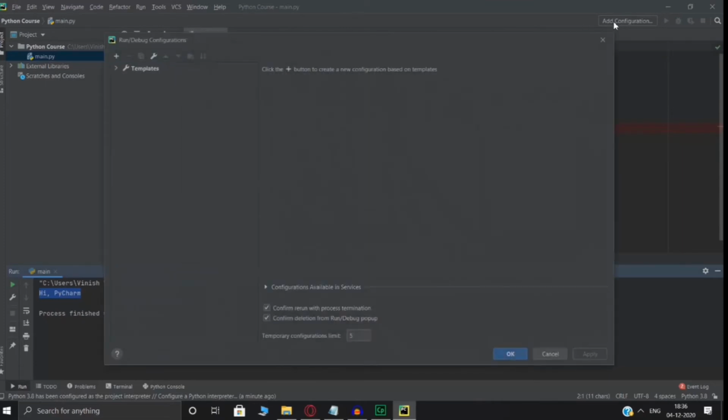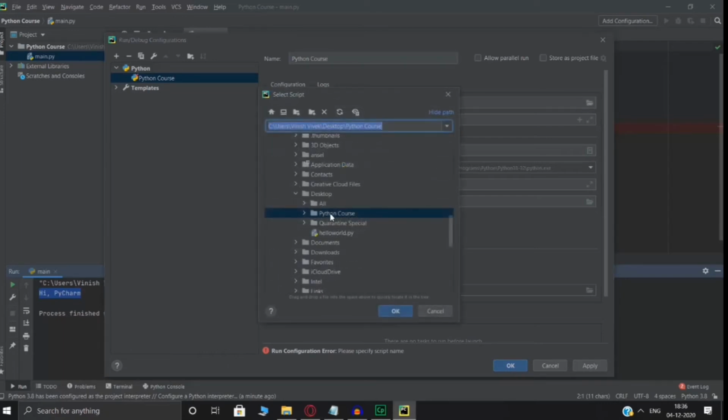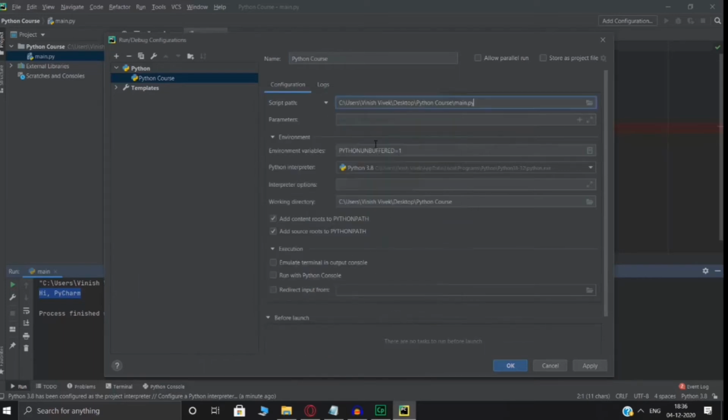So when you click on add configurations, you have this add new configuration button here. You click on this and you select Python. Inside this, you got to give it a name. So I'm just going to give it as Python course, so I know which configuration I'm using. And then I have to give a script, or the script path basically, which will be automatically directed to the project folder, and inside this I can just directly select my file and click OK.